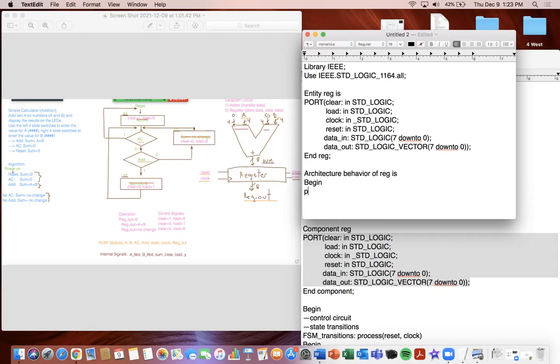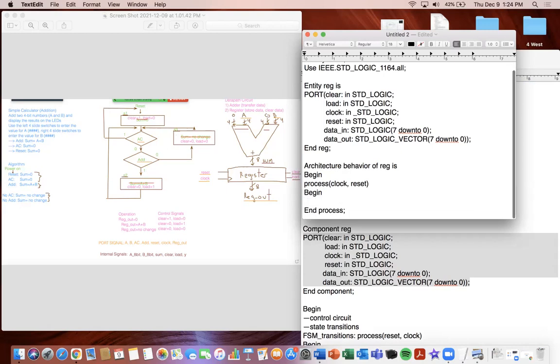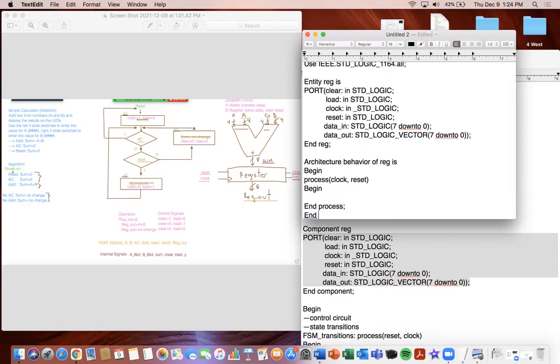And here is where your process for your register is going to be dependent upon the clock and also reset. Reset is your asynchronous signal, and your clock is your synchronous one. And then this is where you begin. You always have to begin the process, then end the process. So those are two keywords, just get points for using those. And then remember at the very end, you have to end the behavior.